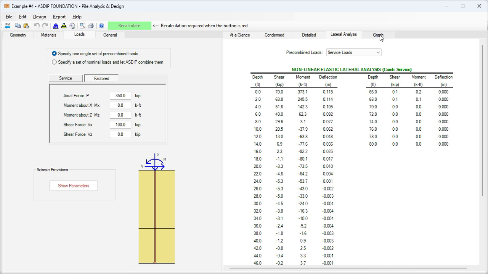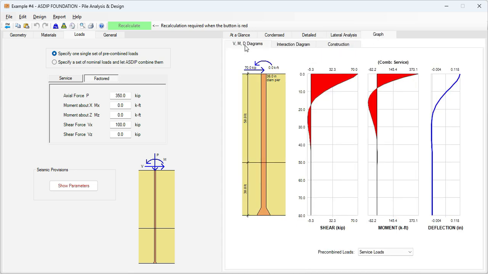Graphically, if we go to the graph tab, V-M-D diagrams, here we can see the same results graphically: the shear diagram, the moment diagram, and the deflection. This is for service loads, so if we are interested in the factored loads, we change here to factored, and then the numbers have changed accordingly.